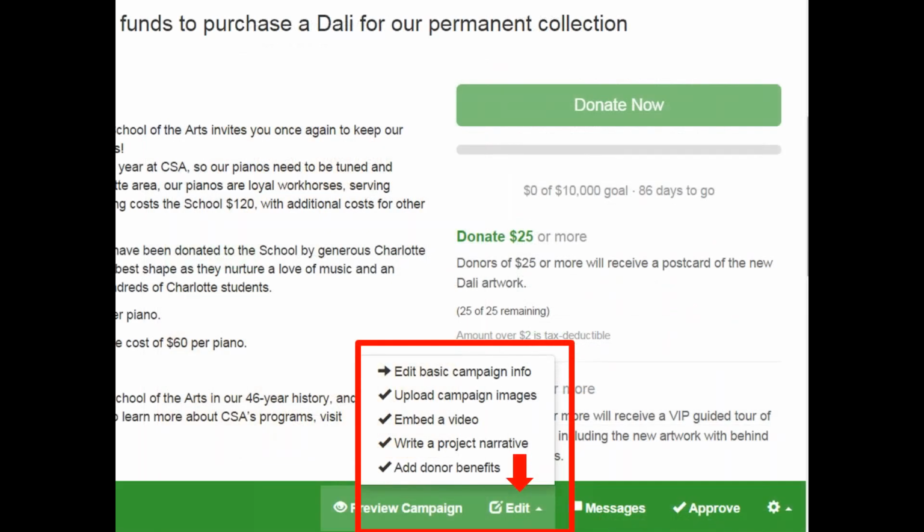But just to make sure that we're being really thorough, I do expect that all the curators are going to be going through the projects piece by piece. And so to do that, at the end of the campaign on the green bar, you're going to see the edit button. And this will give you a list of all the different parts of the campaign. So the first thing we're going to look at is the basics.